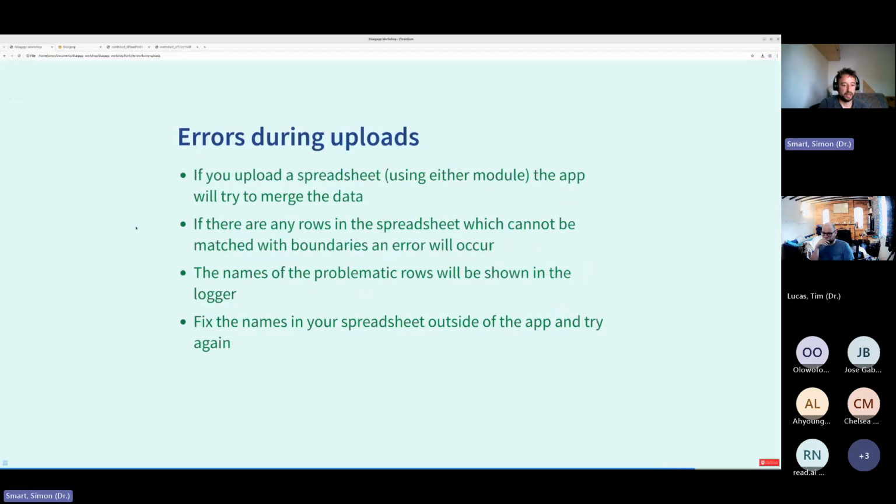If there are any errors, basically where the boundaries that have been downloaded and the spreadsheet you've uploaded don't match, then you'll get told which of the names are problematic, and you can then edit your spreadsheet and re-upload it.